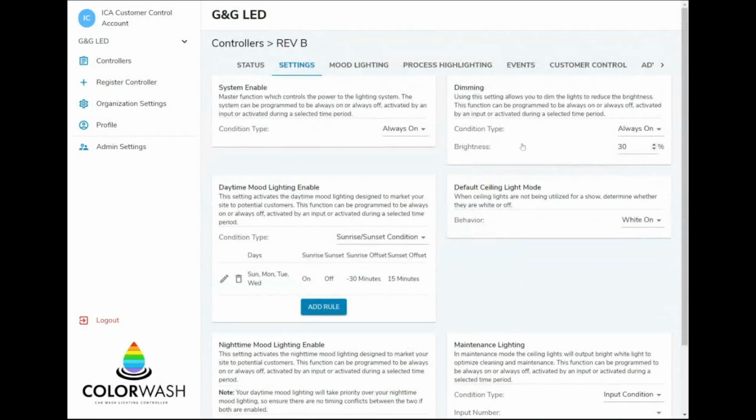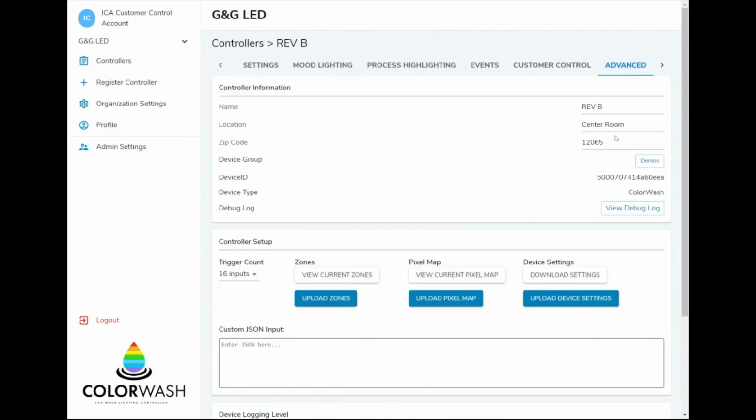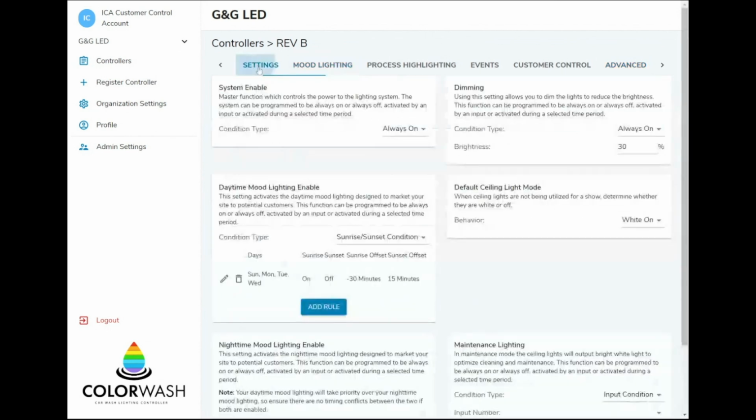Now, one caveat to this is in order to achieve this feature, we do need to have your zip code entered. So if you do not have a zip code entered on a device, it will prompt you to come to this advanced tab, enter a zip code here. It does take all US and Canadian zip codes. Enter your zip code here, and that will enable the sunrise and sunset condition on the settings page.